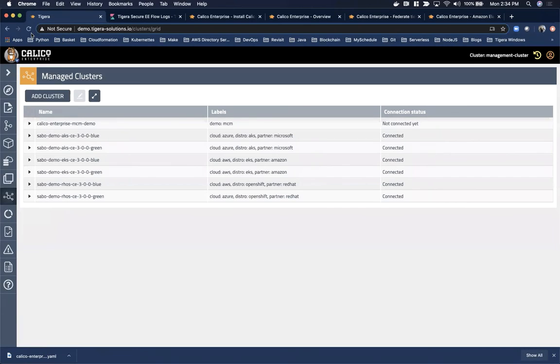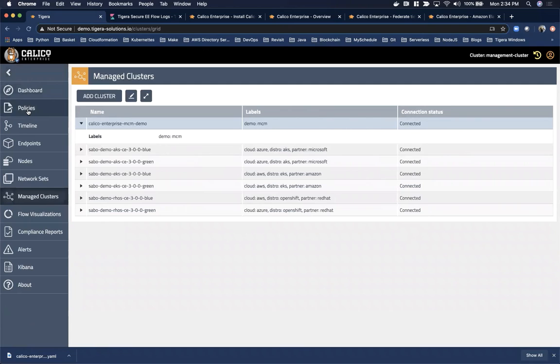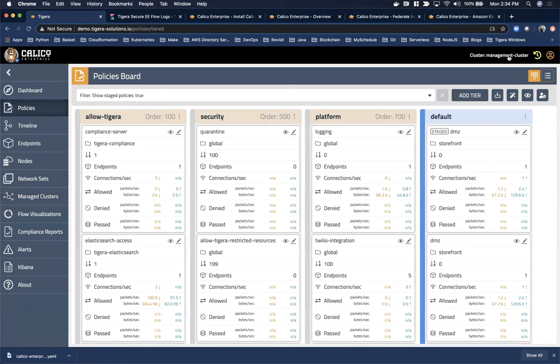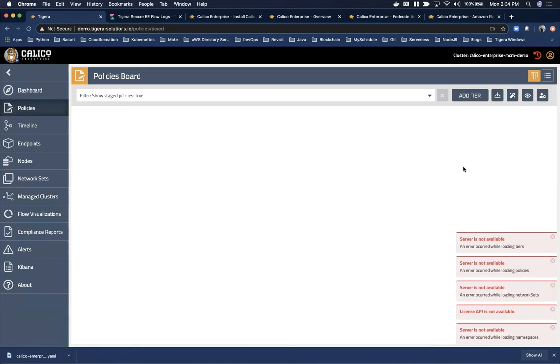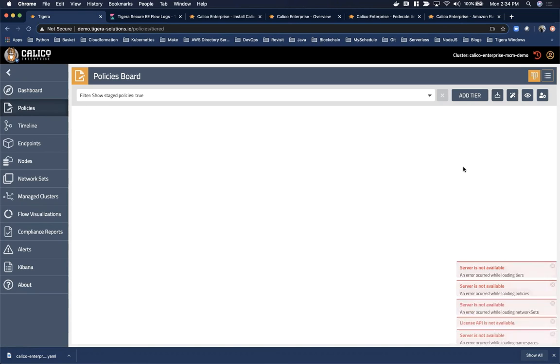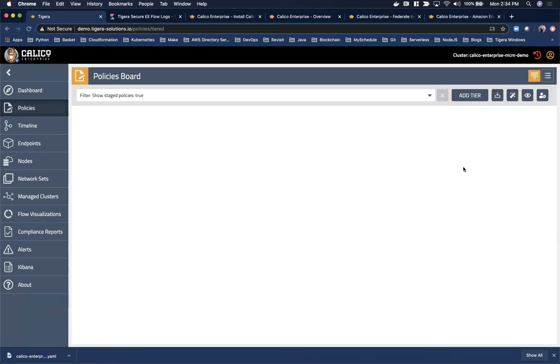If we come over here now back to the UI, you can see the Calico Enterprise multi-cluster management demo cluster is now connected. So let's take a look at that. If we look at the policies and I browse over to my new cluster, you can see, oh, something's wrong. I don't have permissions yet to be able to view the policies applied to this cluster. So there's one more step that we have to do.